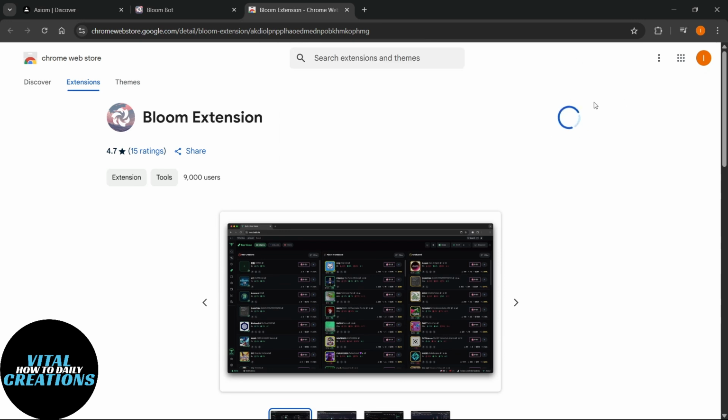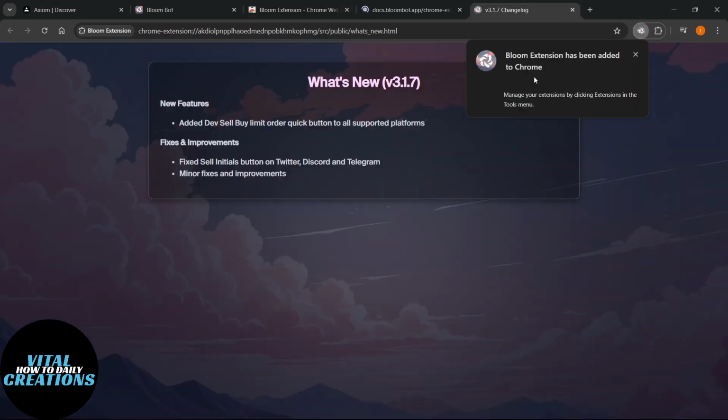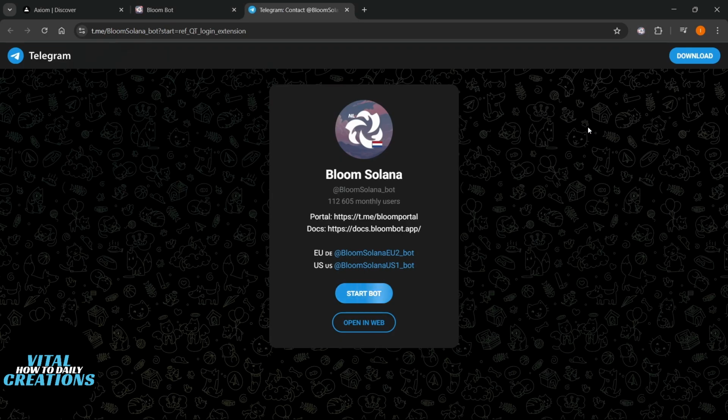Step 3 is to get your Bloom Bot access code. Open the Bloom Bot and click Get Code. This will take you to Telegram. Just click on Start Bot, and if you're using the web version, select Open in Web, and then copy the access code displayed in the chat.